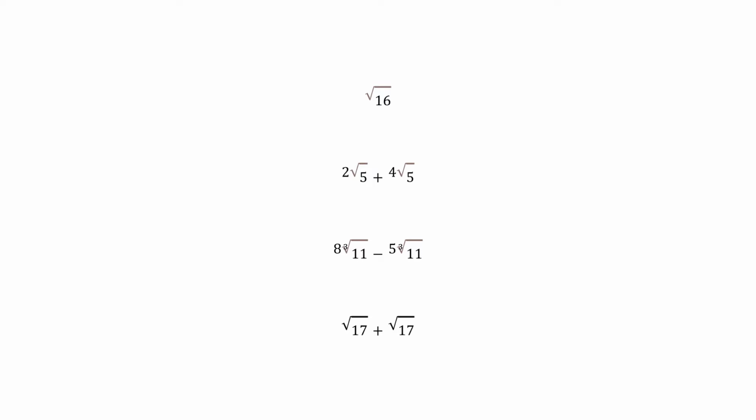I'm not sure why my radicals are kind of spaced that way. That looks a little bit odd.